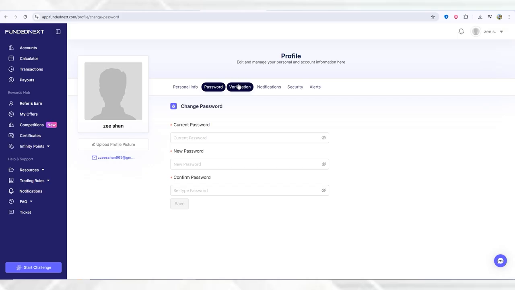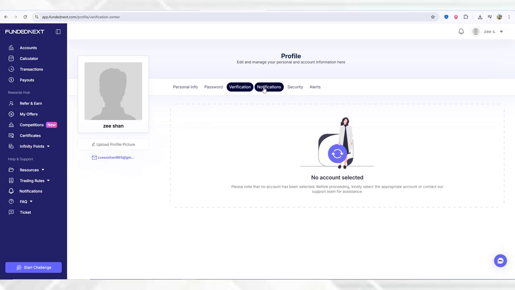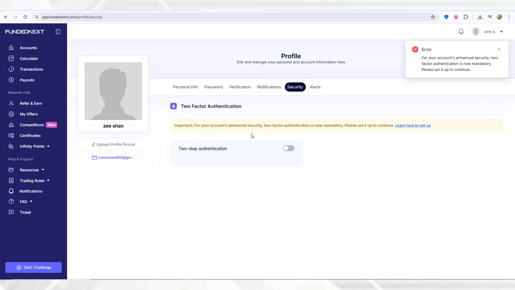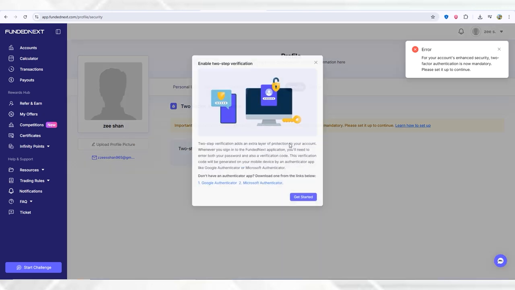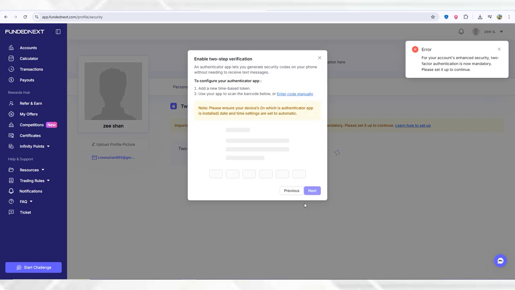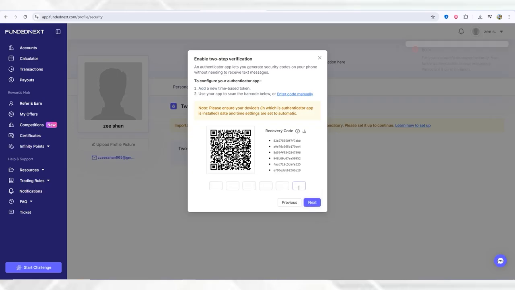From there, locate and click on the security option, where you'll find all the account protection settings, including two-step authentication. In the security section, find the two-step authentication option and click the button to enable it. Once you do, FundedNext will send a verification code to your registered email address. Open your email inbox, find the message from FundedNext, and copy the security code provided.